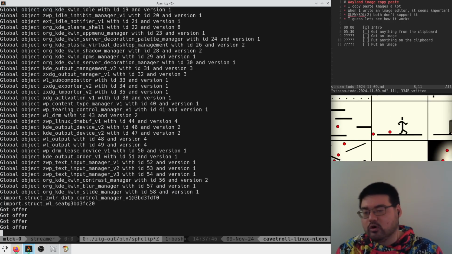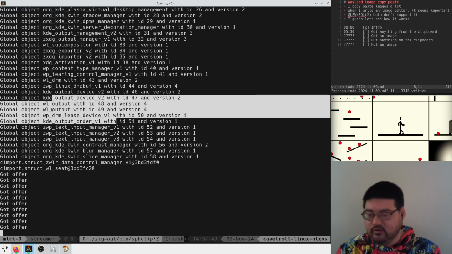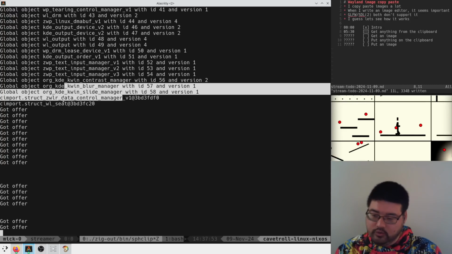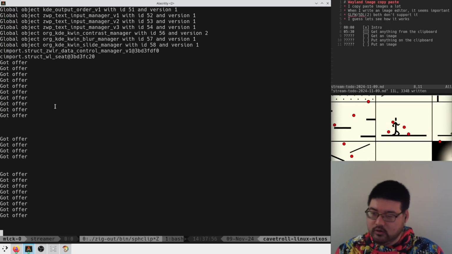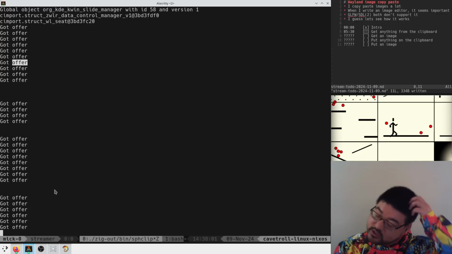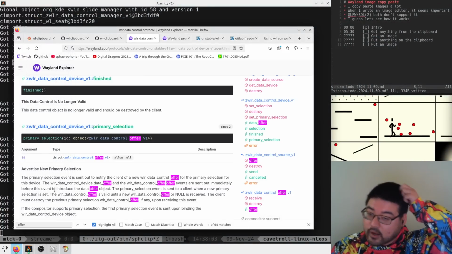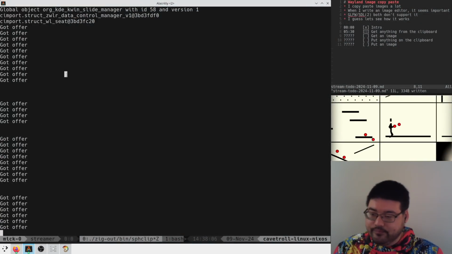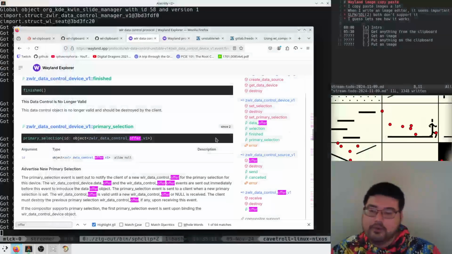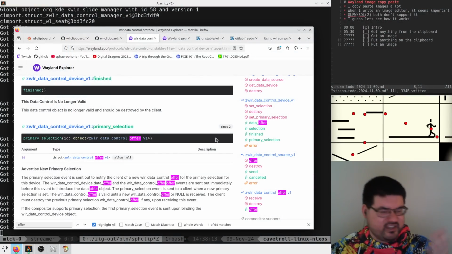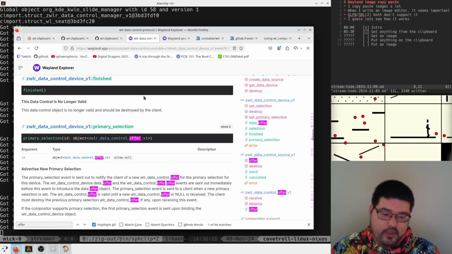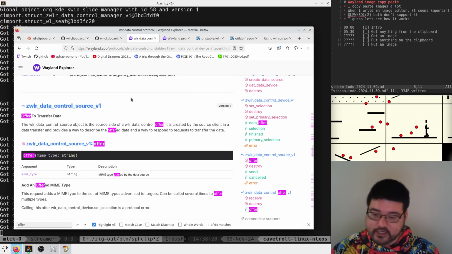Nice. Okay, so we see 4 got offers. If I select stuff, we see 2, and then if I copy, we have 1, 2, 3, 4, 5, 6. So we're seeing a doubling up. Interesting. But it does seem like we have something going on, right? We have some indication that a copy has been started.